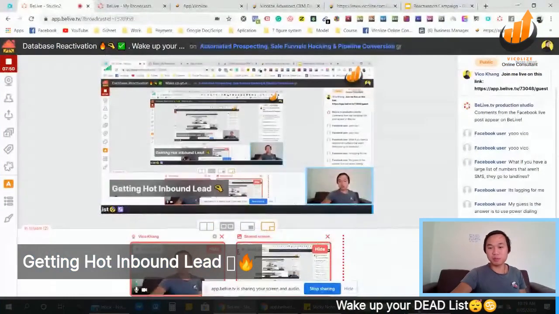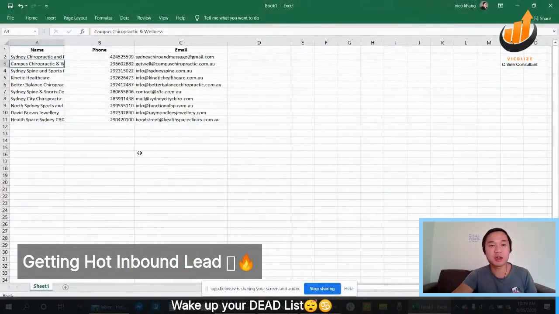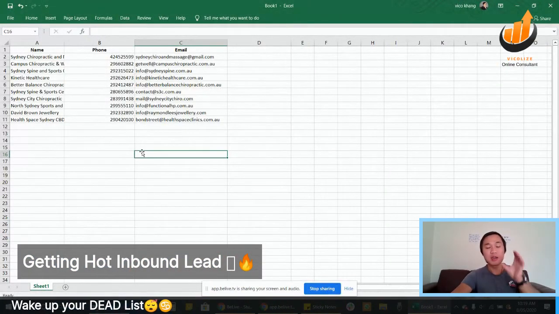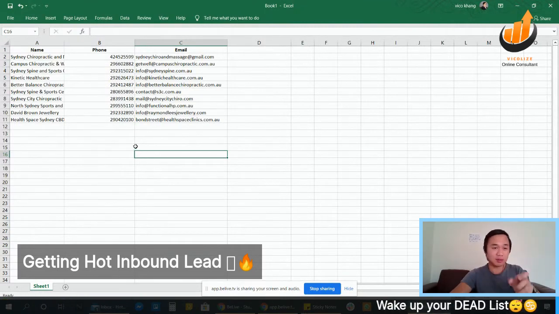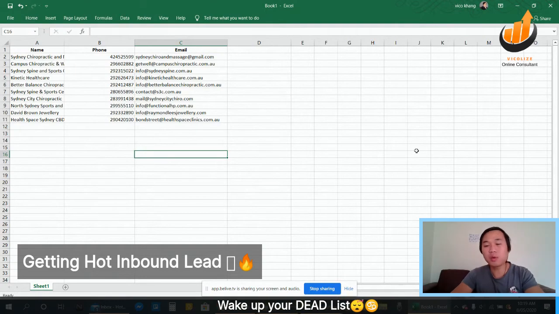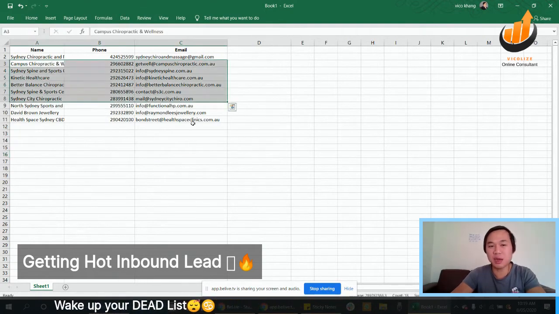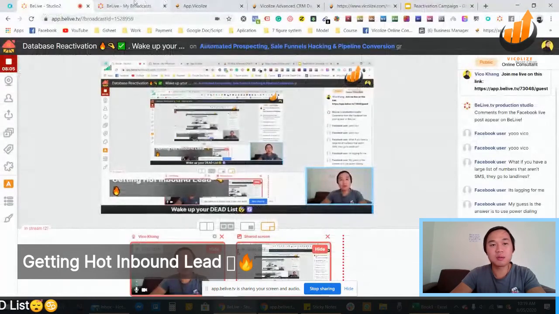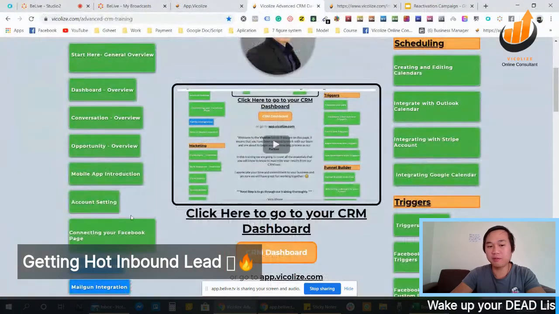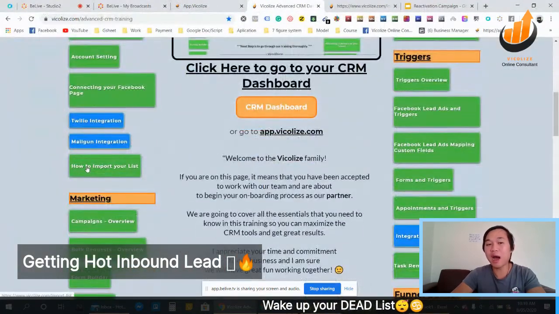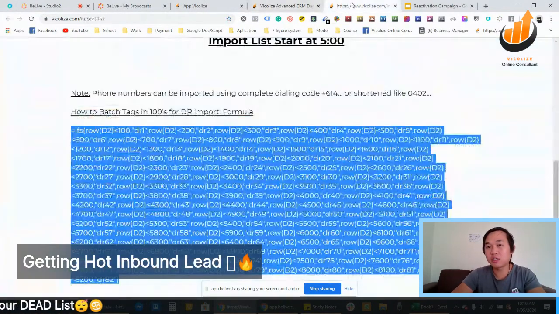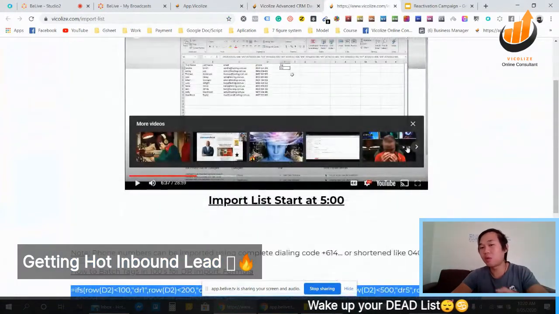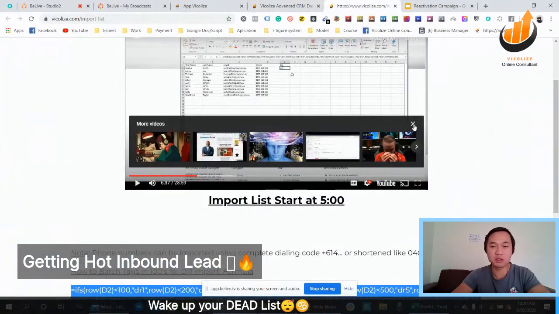Now it should be showing this Excel sheet, right? So let's say this Excel sheet represents your database. This is a dummy lead, by the way. What we have here is a training called how to import your list. If you click on this training, we show you this video with a bunch of code, and this video walks you step-by-step through how to actually import your list.